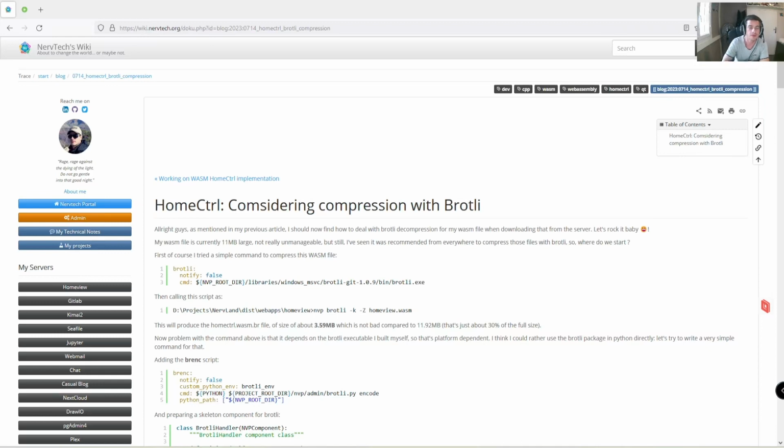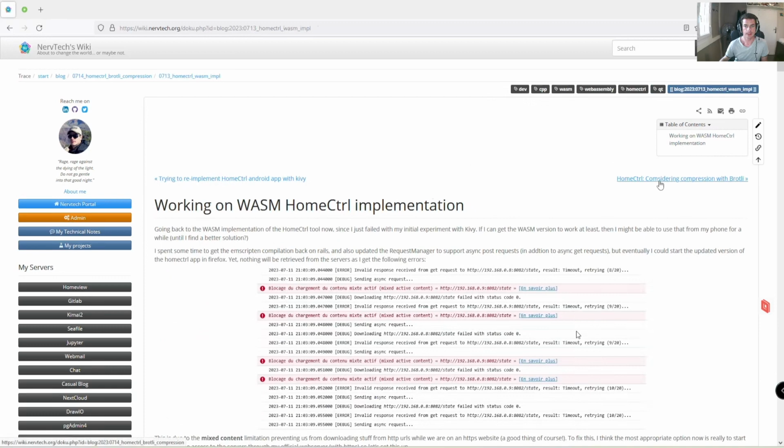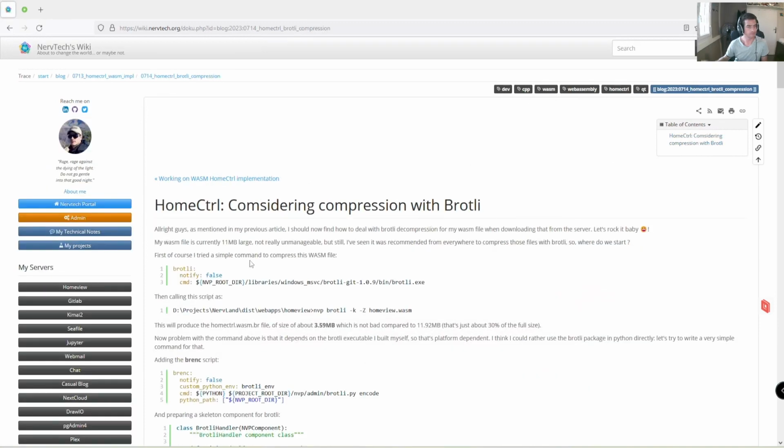Today we're going to continue with the HomeCtrl application, the WebAssembly version of this application at least. In the previous episode, actually, we already mentioned this and we've been working on a new implementation, and this was the previous blog article that I have available here. And so we're moving to this new one.